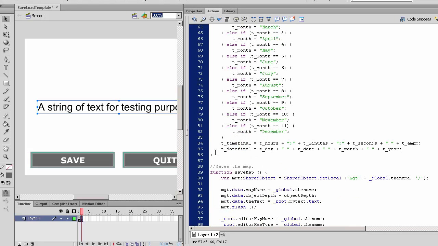Then after, we set the time final, which is the sum of everything that the current time is, which will be hours, colon, minutes, colon, seconds, and if it's AM or PM. And then after, it checks the final date, which is the date like 10th of whatever month, and then the current year.